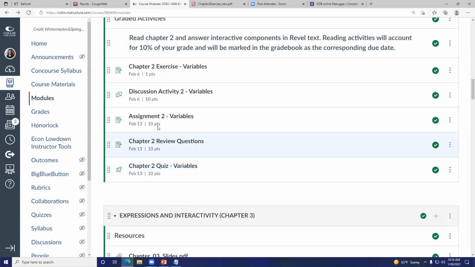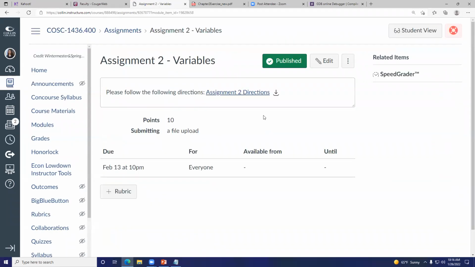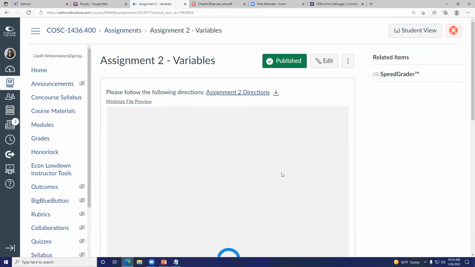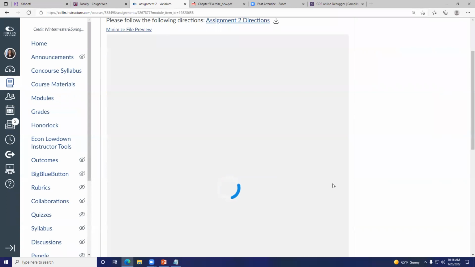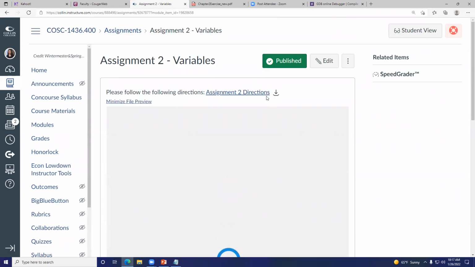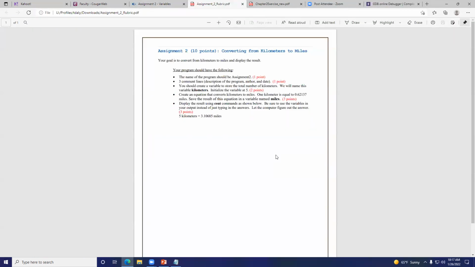And then the assignment, oops, I'm on the wrong one. The assignment doesn't tell you step by step how to do it. And so it's going to be worth more because you have to figure out how to take what you did in the chapter and what you did on the exercise and apply it to this. I don't know why it's taking so long to load, but let me see. I'll open it over here.